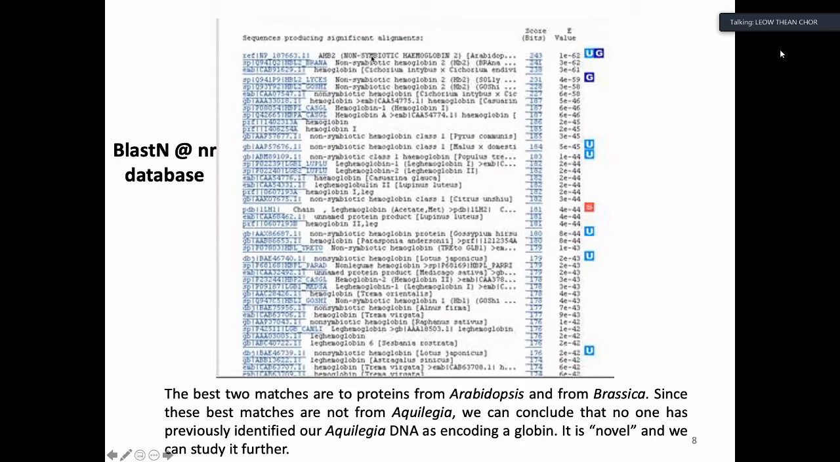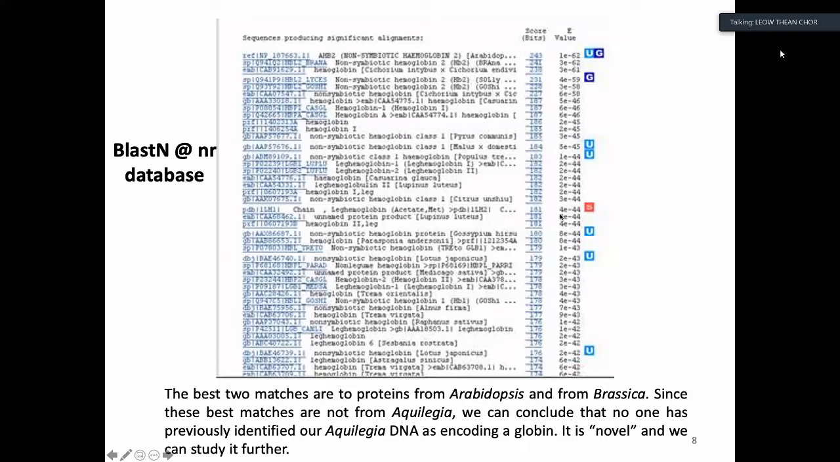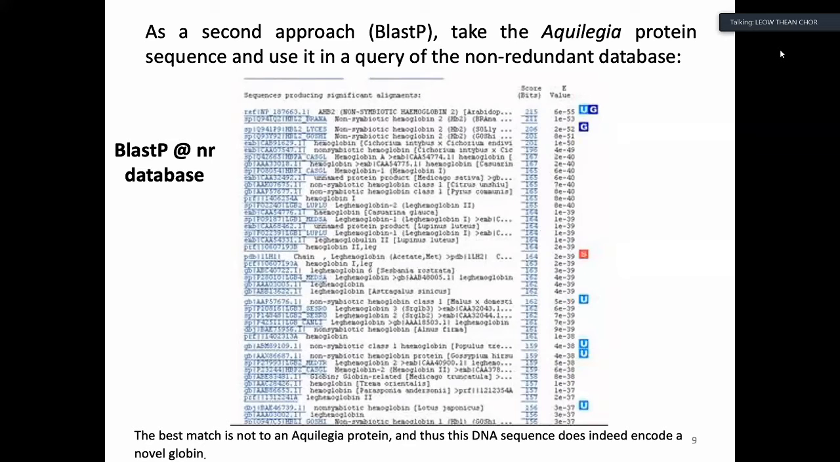The first two matches are to a symbiotic, it is not so clear what, globin from Arabidopsis, and also to non-symbiotic hemoglobin from Brassica. So the first two matches are not the same as the Aquilegia sequence that you took. We can conclude that this could be a novel gene. So this is the first technique that you verify using a BLAST-P search, using just the amino acid sequence from the subject line. And the second verification technique is using BLAST-X.